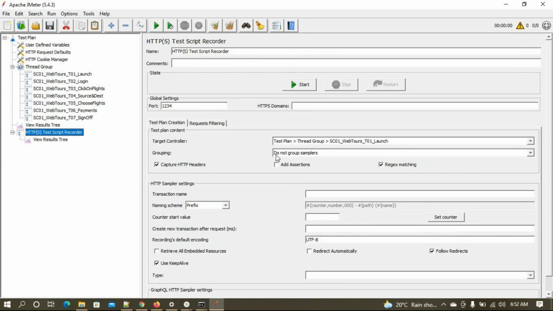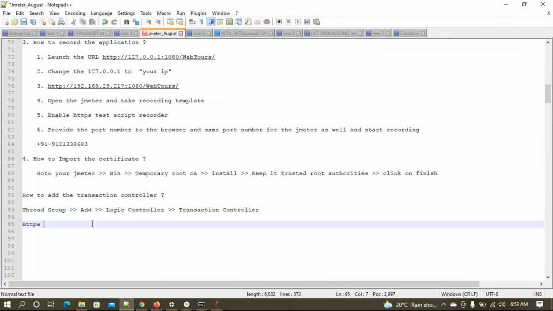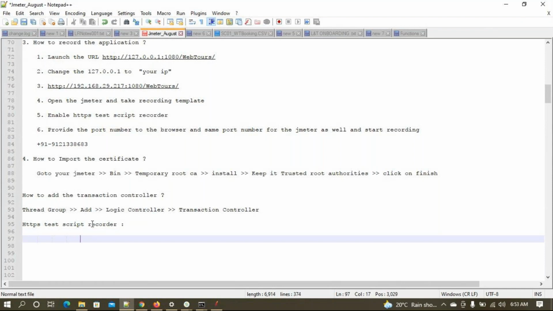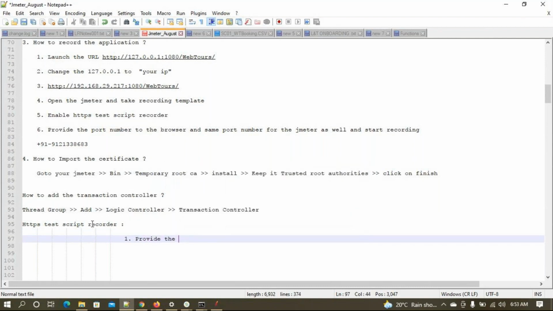Okay. In the grouping side, you need to use grouping under the HTTP. You need to follow the settings under the HTTP. Follow the settings. First one is provide the same port number which is there in the browser.